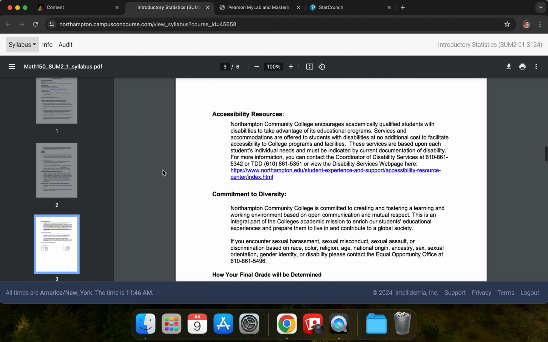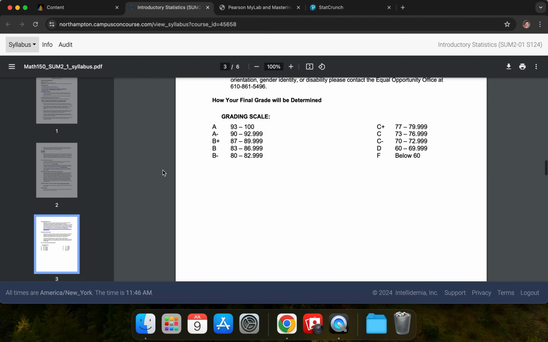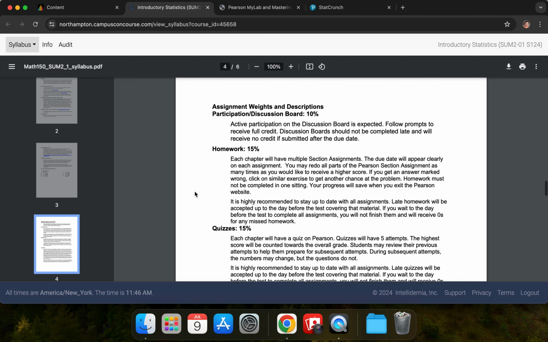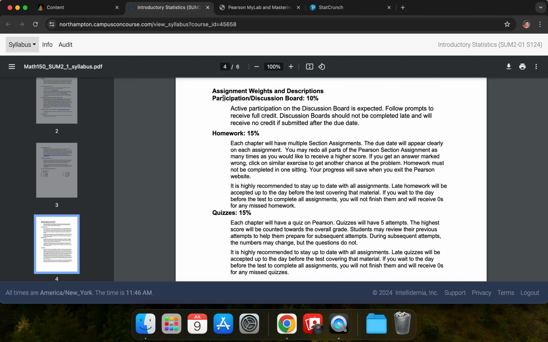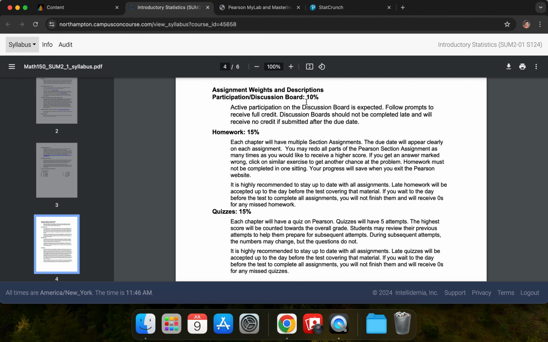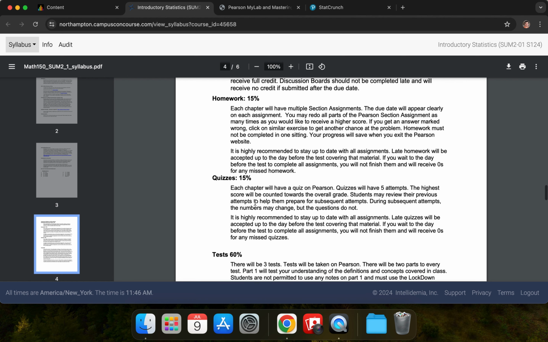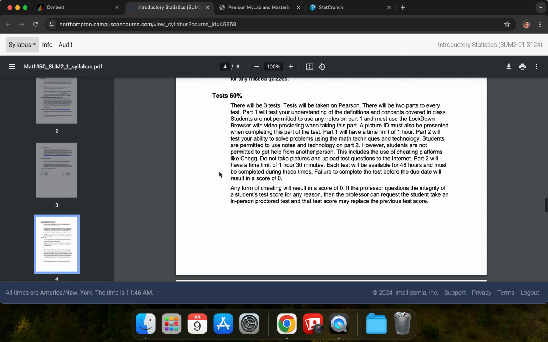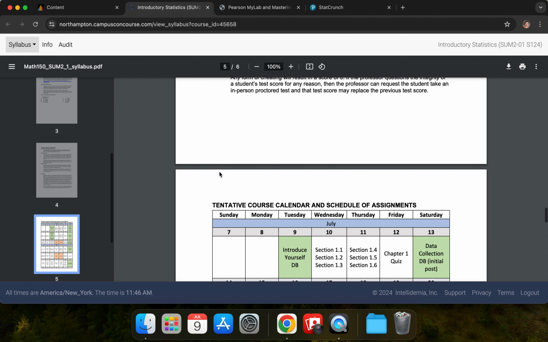It requires a lot of time in order to do well in this course. Here's the grading scale. Assignment breakdowns: 40% of your grade is discussion, homework, and quizzes. 60% is for tests, so a pretty high percentage. You want to do well on the tests in order to do well in this course.